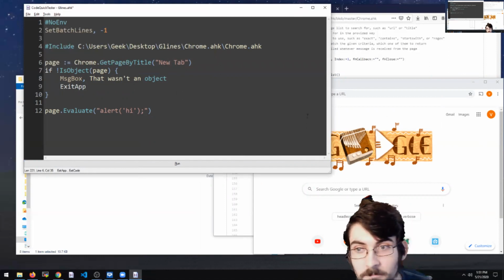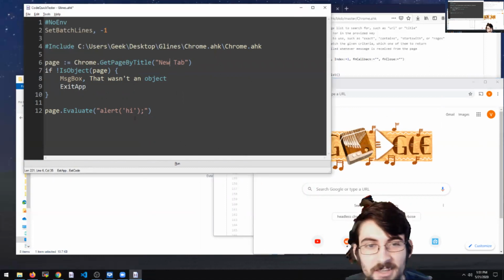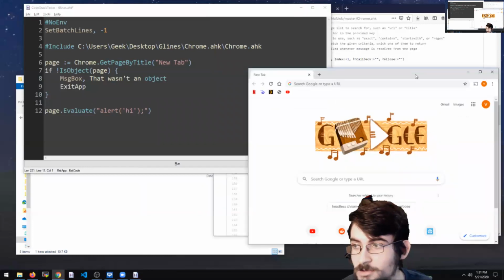So we've got our new tab, but you can only do so much from a new tab page. What you really want to do is take your page somewhere that you can do something.